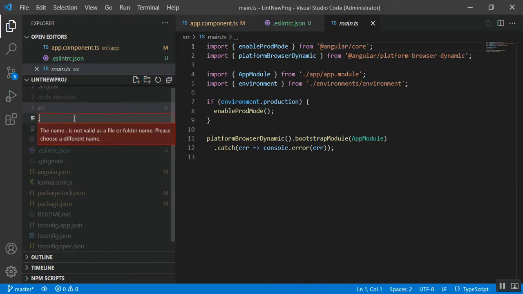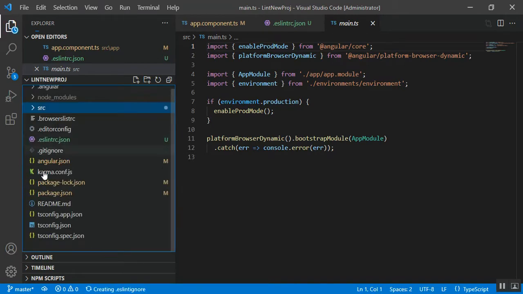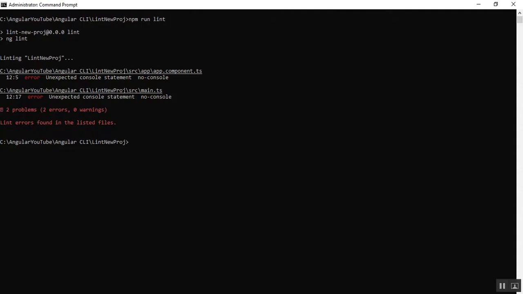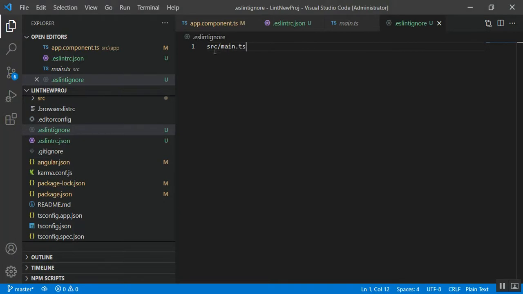So you can mention here .eslintignore, right? So the name is .eslintignore. After that I need to save this file, and you can see that my file is available here, .eslintignore. I go to that file, and inside that I'll write src slash main.ts. So it will ignore this file while linting our code using this command. That's why in this file I have written src slash main.ts.